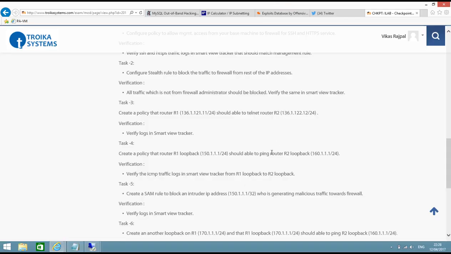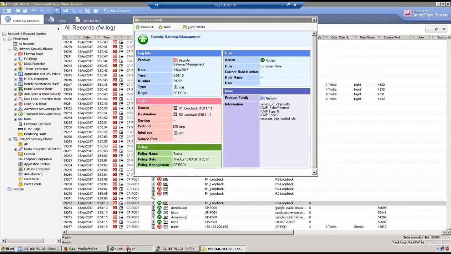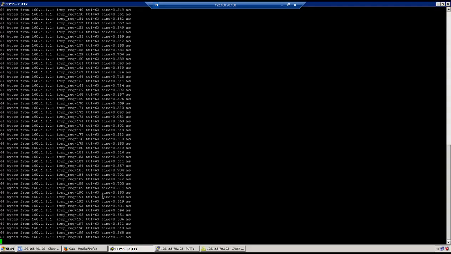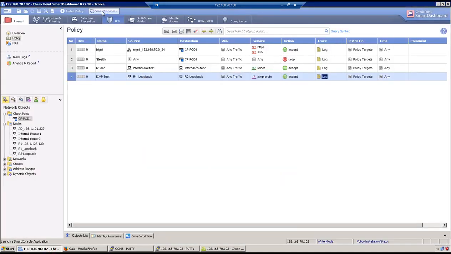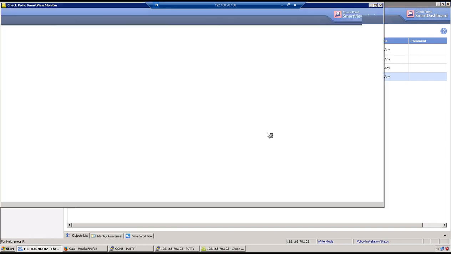Next task is create a SAM rule to block an intruder IP address 150.1.1.1 who is generating malicious traffic. So let's assume 150.1.1.1 is a malicious IP address and try to block that IP address using SAM database. Perfect. So we should keep this ICMP running. Go to Checkpoint firewall, then monitor, and let's try to block this 150.1.1.1 IP address.